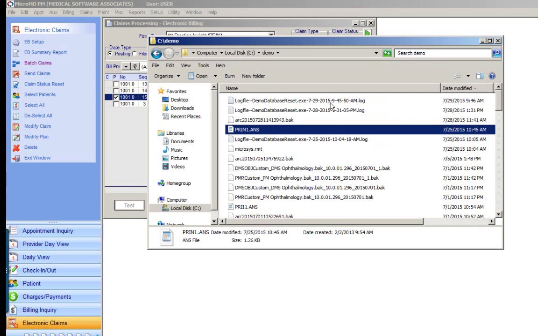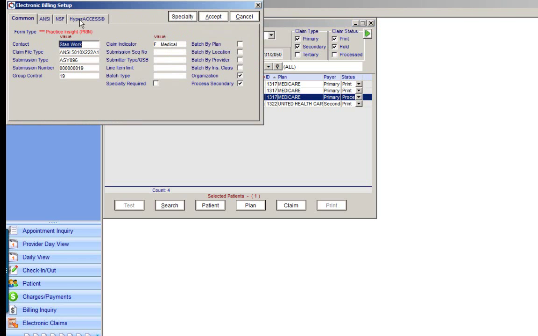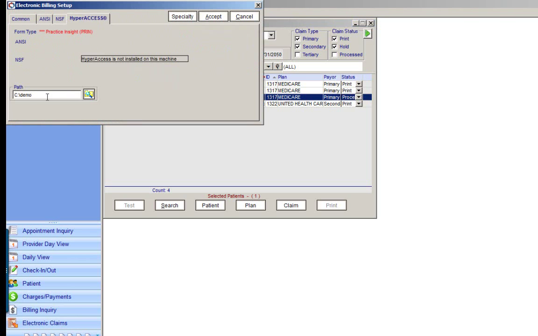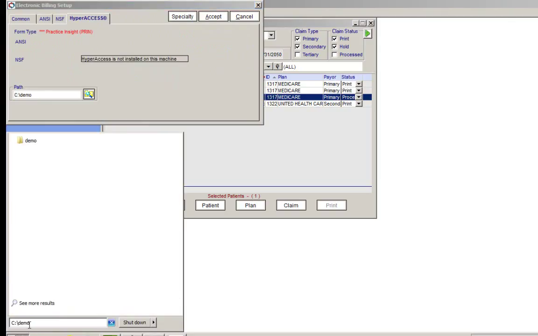If you need to find your file, you need to browse the network for wherever your system is sending that file and whatever the name is. We can certainly assist you by calling our support office, but you can also go, when you have your selected clearinghouse, into your EB setup, click Hyper Access, and that's going to tell you where that file is.